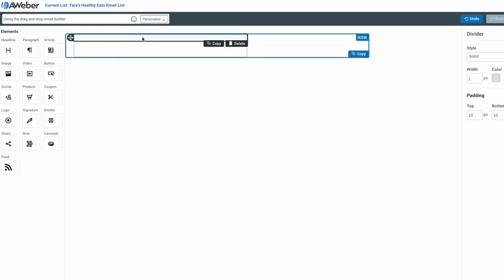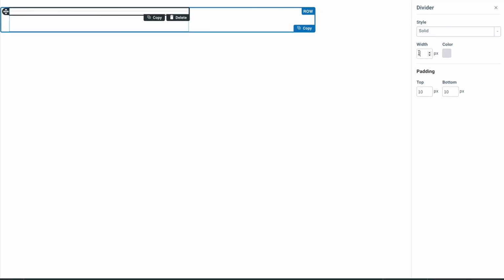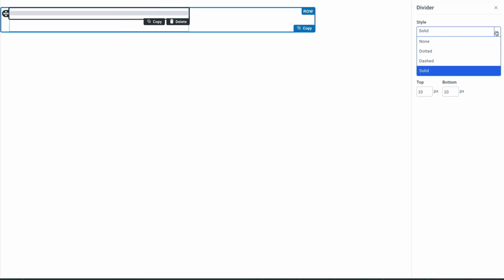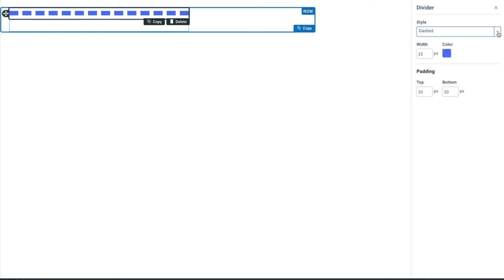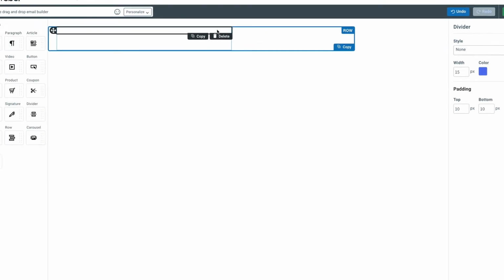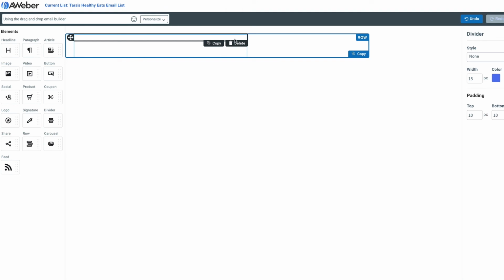The divider element allows us to add a stylized divider to our emails, helping us to divide sections of content. We can change around how this divider line looks, or even create an invisible divider line just to add a little bit of extra spacing.